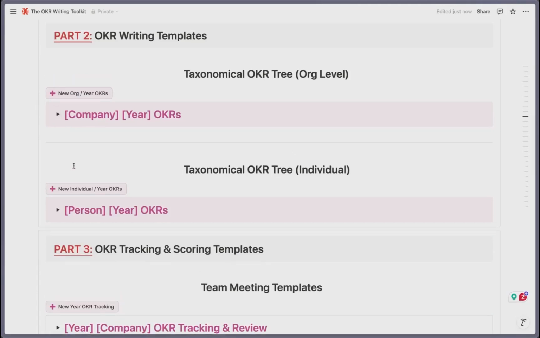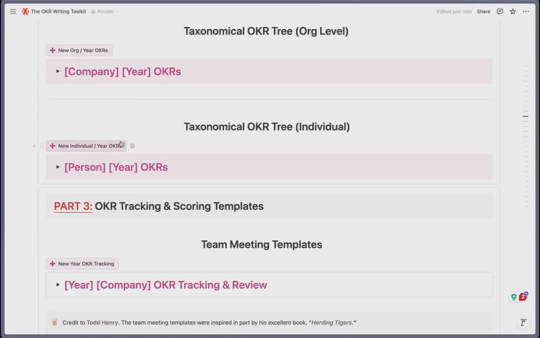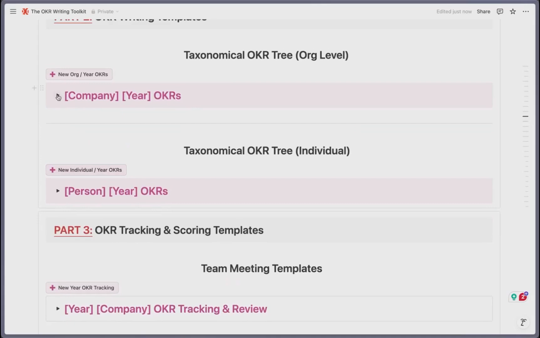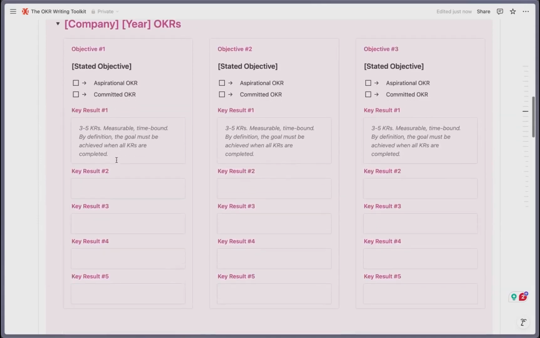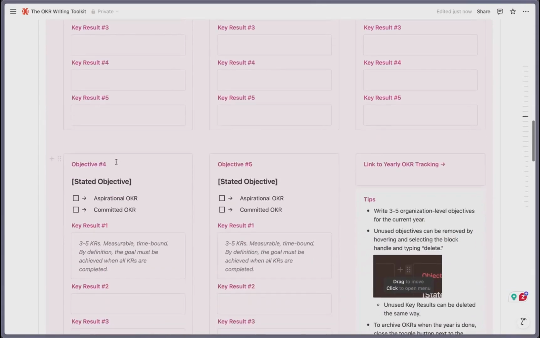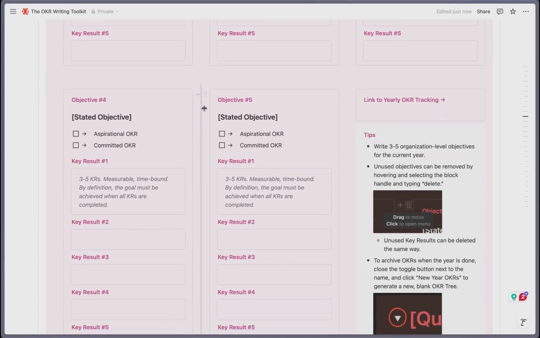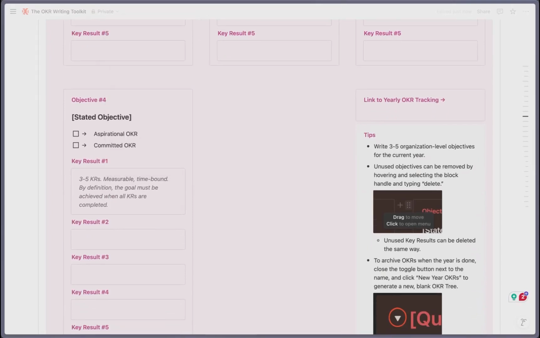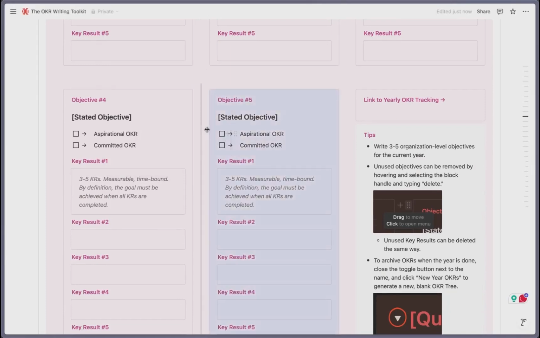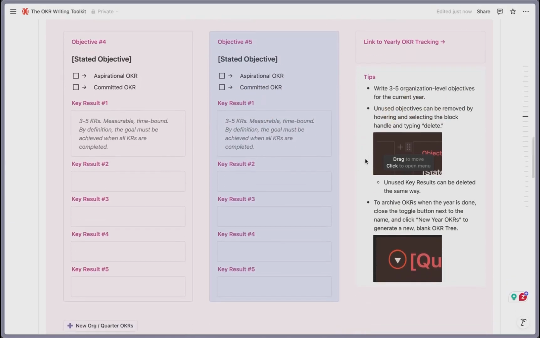And we have OKRs at an org level and an individual level. These are very similar, but not exactly the same. And then here we have our OKR template. It's recommended, again, by John Doerr that you have anywhere between 3 and 5 OKRs. And if you don't end up using all of these, you can easily select this here and just delete it. For any unused OKRs, I'll just leave that here. And again, I've just included in here some tips for writing these OKRs and how to archive them when you're done.